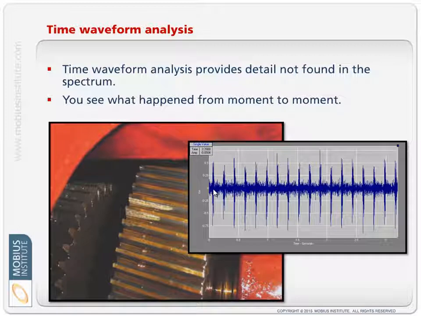It's seeing everything from moment to moment to moment. The spectrum takes a long record of all of that, a whole lot of that film or recording, and tries to summarize it into a spectrum. And sometimes that summarization process actually loses information. The time waveform tells us exactly what happened.